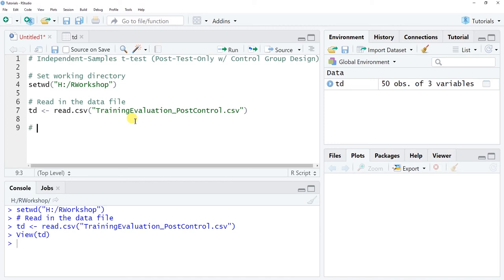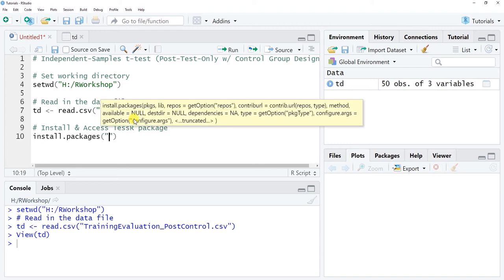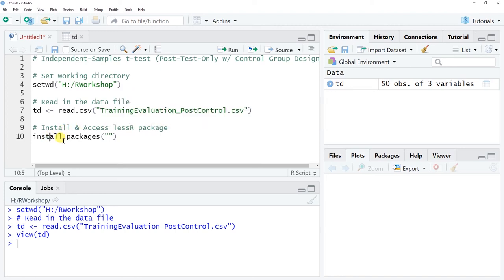Okay, so the first thing that we're going to need to do to use the ttest function that comes from the lessR package is we need to, if we haven't already, install and access the lessR package from R. And so in order to install a package, you can use the install.packages function. That's all lowercase, install.packages. And within the function parentheses and within quotation marks, type in the exact name of the package. And in this case, it's lessR, all lowercase, and then capital R.